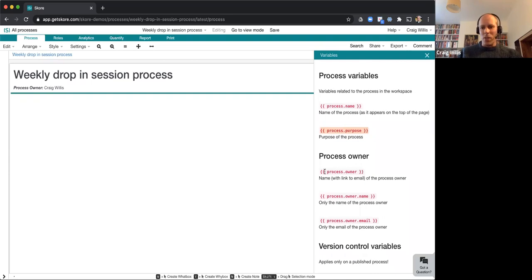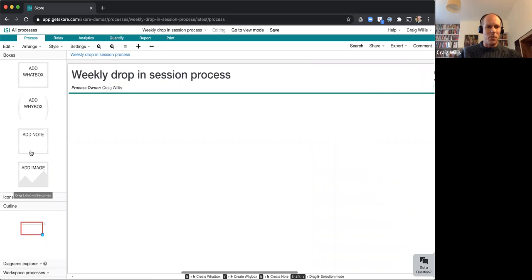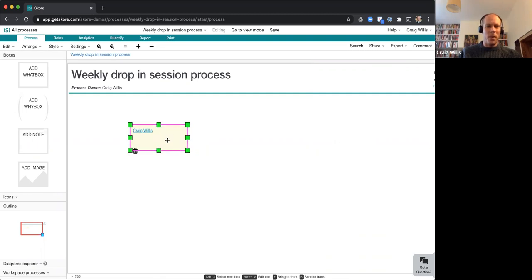So I'm going to just pick this process owner one because I know it's got me in there. All I'm going to do here is select this with my mouse. I'm going to do a Control-C to copy that, or I could just type it out afterwards if I wanted to. Then on the canvas, I'm just going to drag a note box onto there. If I do a Control-V to paste it in there, you can see it's just that text, process owner. And when I click away, you can see it automatically puts the name of the process in there.